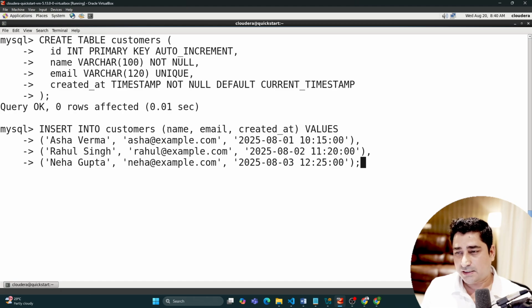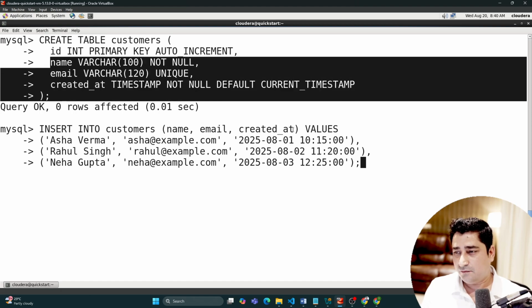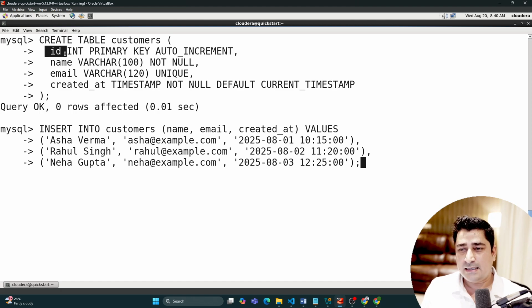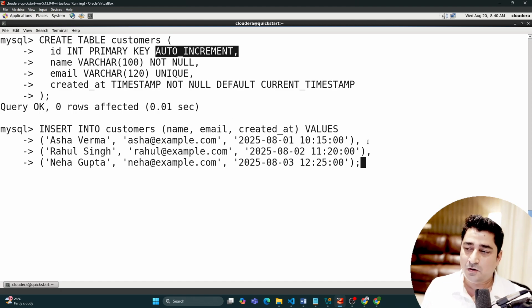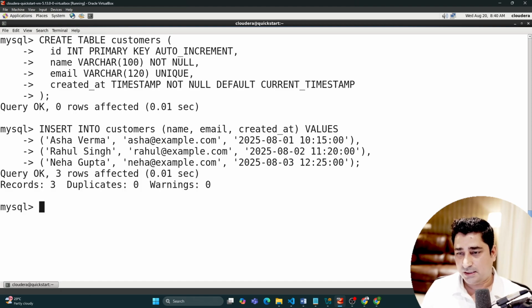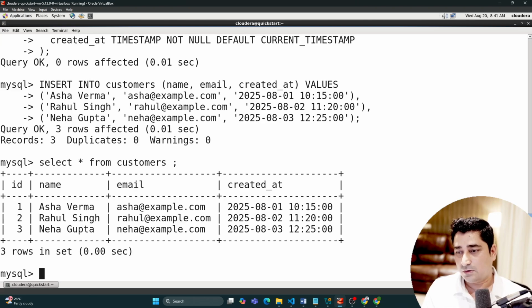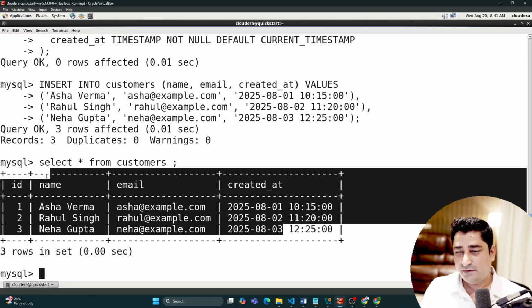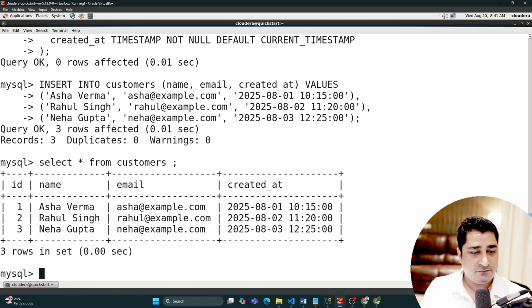Now let's try to insert some of the data. So insert into customers, and here name, email ID, created at. So these are the pieces of information which I'm going to insert. Like I said, ID is in auto increment mode, so it will be inserted automatically. Okay, so it has updated. I can even check. So select star from customers. Yeah. Now there is some data which is available to me. Fine. That's cool.